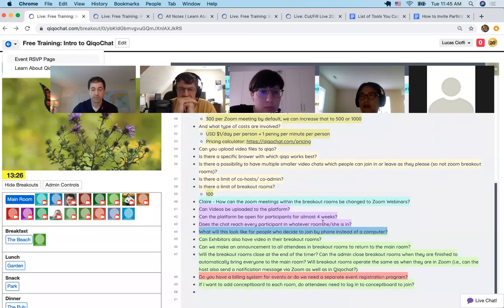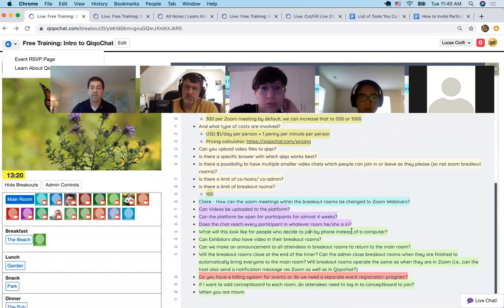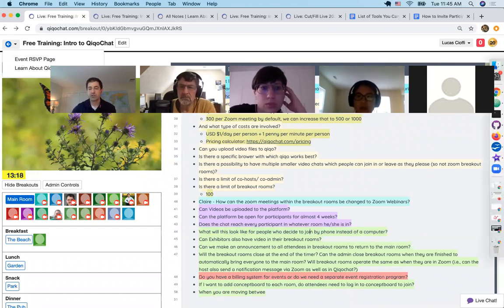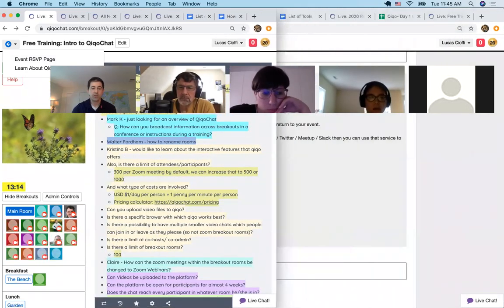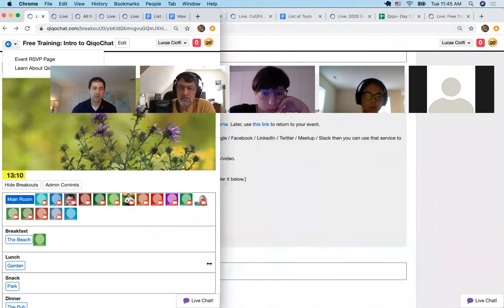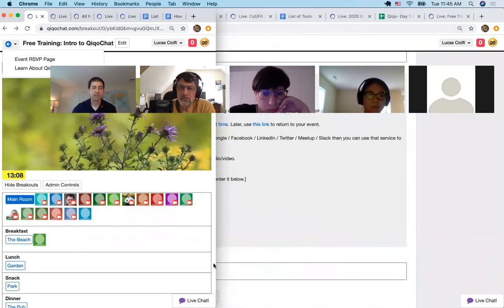What if they are joining not by dialing in, but trying to join on video on their phone? What would that look like? It will be a narrow screen. So when Kiko gets narrow, it looks like this.